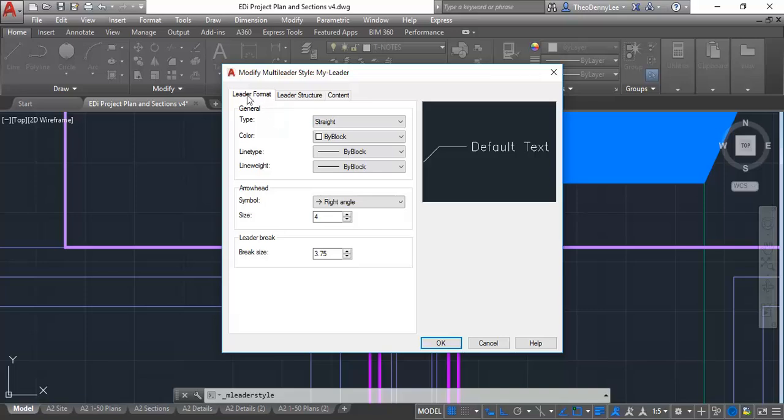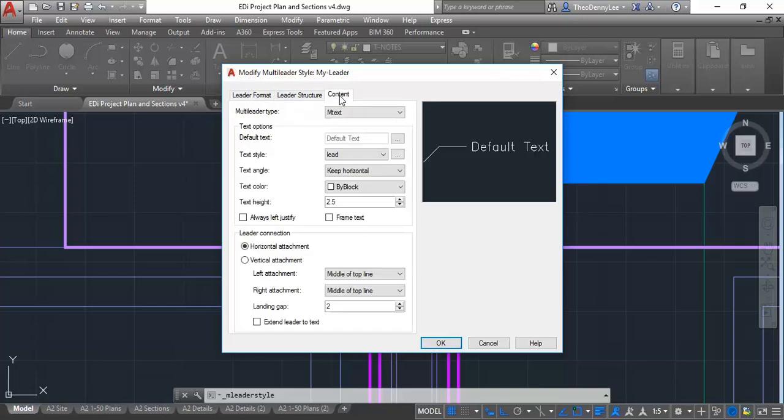So then, yep, continue. Leave this tab for now, and you can go straight to the content tab and choose your default text style. Sure, that's fine. So just use dim. That's one you'll have. Choose the dim style, and then set the text height to 2.5, just like you did for the dimensions.